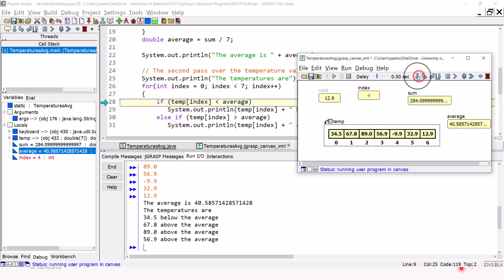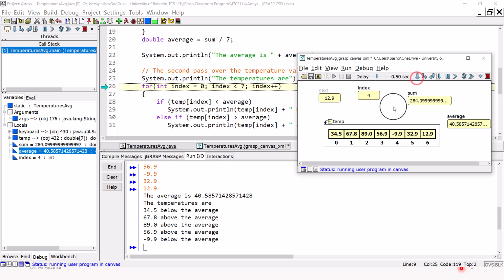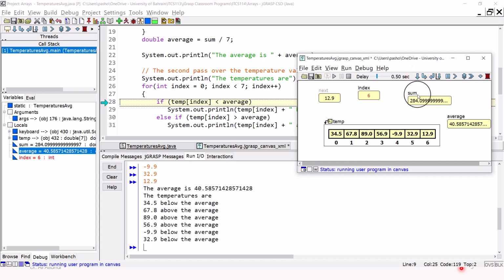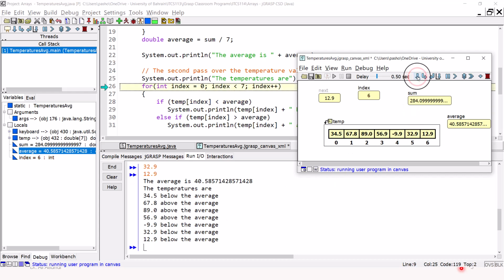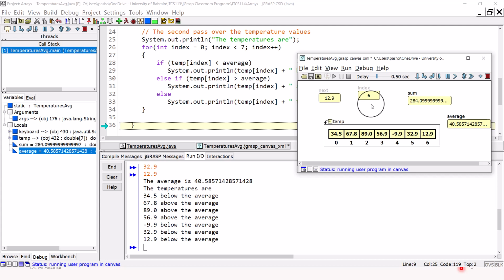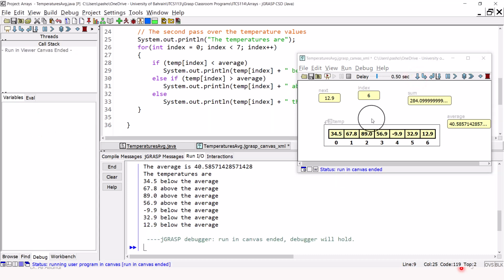And then for the fifth temperature, the index is 4, the temperature is below the average, so it will print below the average. And when index is equal to 5, which is for the sixth temperature, it is 32.9, which is less than 40, so it will print below the average. And finally, for the last temperature, which is at index 6, it is 12.9, below the average, so it will print below the average, and then it will exit the loop.